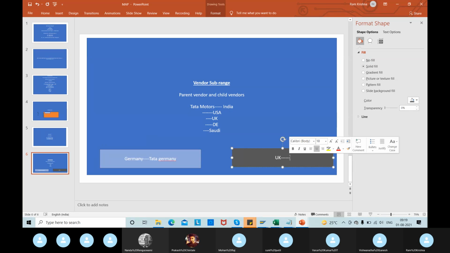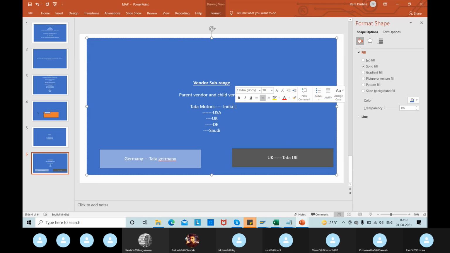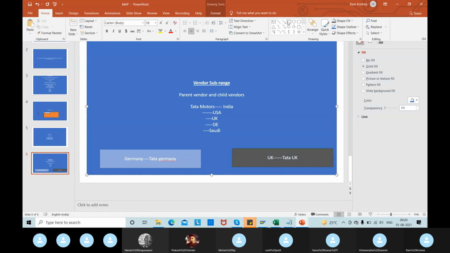For UK, from where will I order? I will order the goods from Tata UK. Or else I need to order only from India. The branch is available. Tata Germany is available, so it's not required to procure from India, right? Tata UK is available. It's not required to procure from Tata India, right? Got the point?